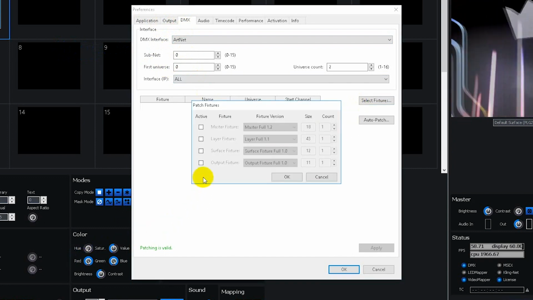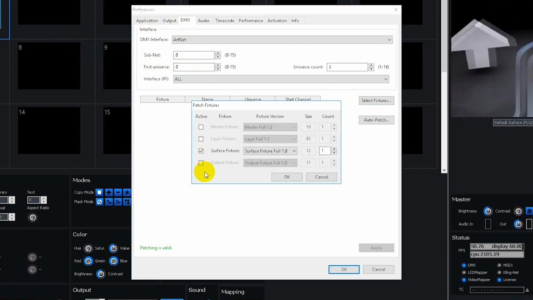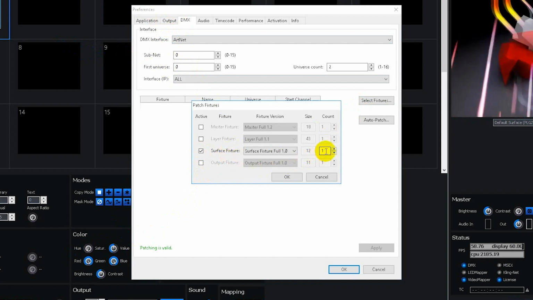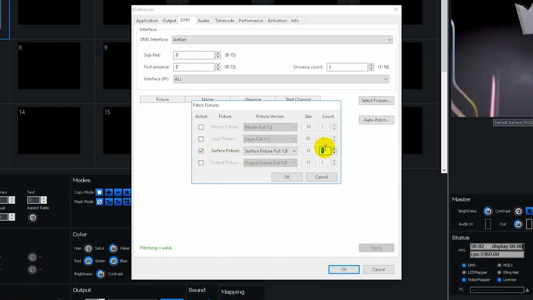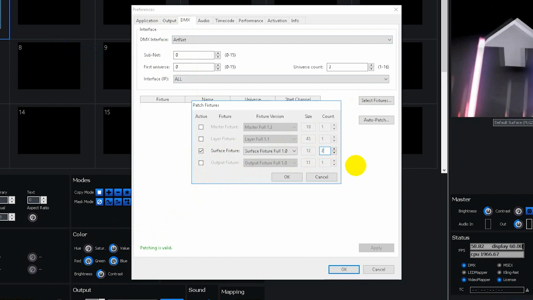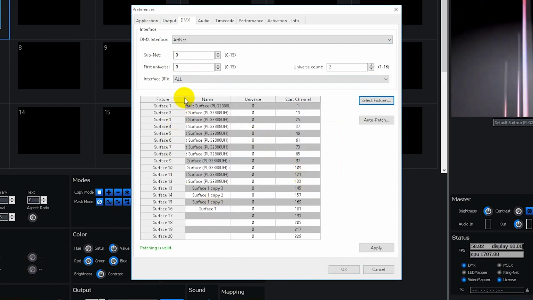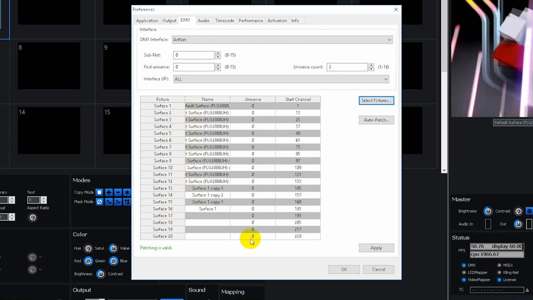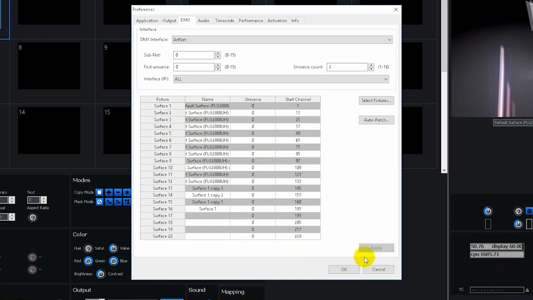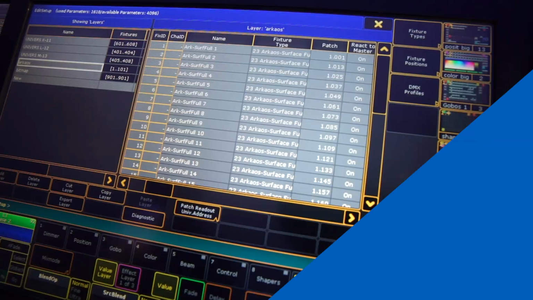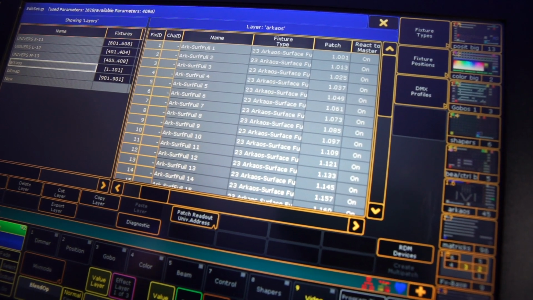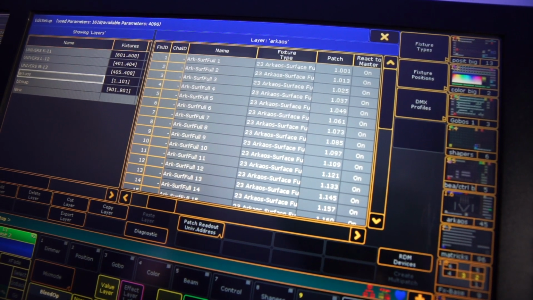Open Preferences, go to DMX. Select fixture type. Here we are going to select and enable the surface fixture. Enter the amount of surfaces you would like to control and press OK. See that the name of each surface shows next to the fixture ID. We have now patched our surfaces into the light board.